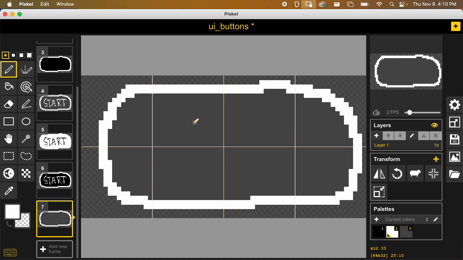For this one, well, actually, it doesn't really matter. You can figure out how to do it. But I'm just going to make a quit button here. So I'm just going to write in quit.